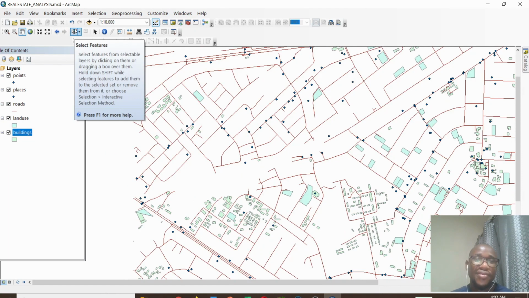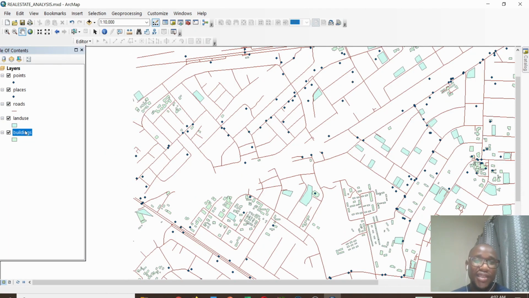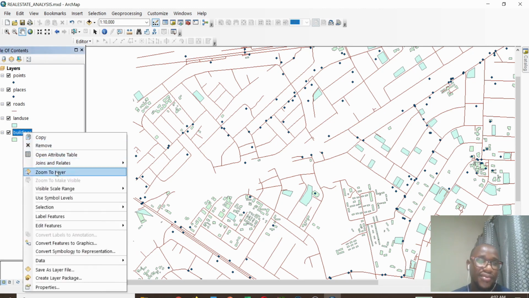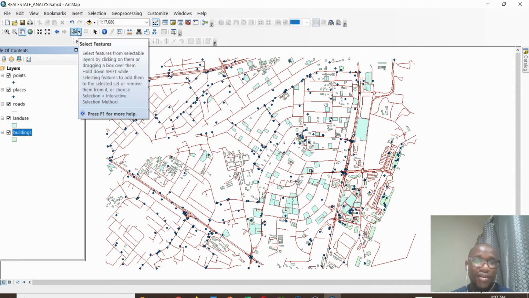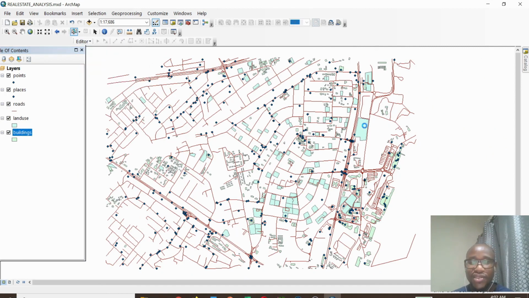And then this is for selections. If you want to select something on the map, this is what you use. Maybe this. See, if you select it, it is selected, and if you want to clear it, you clear from here. You can also use this for movement of features and all those things.